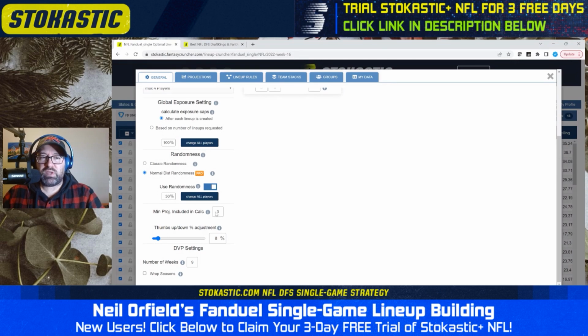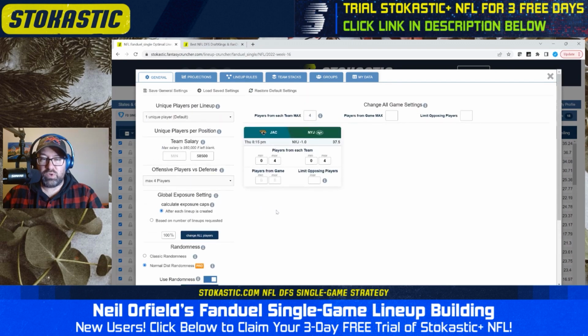Minimum projection included in calculation. The default is set to 3. I'm going to leave that at 3. If there's a player I want in my player pool who projects for fewer than 3 fantasy points, I will give them a manual boost in their projection to get above 3 fantasy points, get them into the player pool. And then players from each team max, I'm going to leave at 4 so I can have 4 players from one team against one of the opposing team.